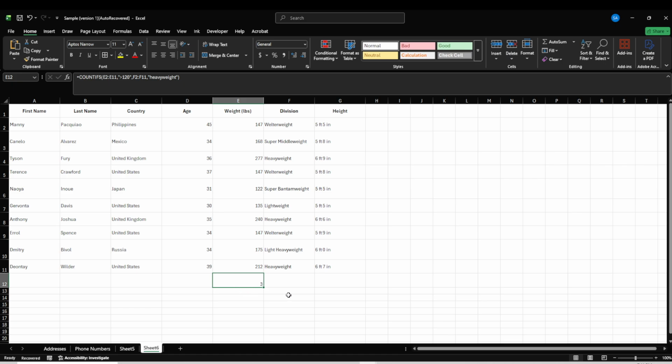COUNTIFS is powerful because you can keep adding range and criteria pairs to refine your count. Think weight, division, country, or age. Just remember two important tips. Each criteria range must be the same size as the others, and text or comparison conditions should go in quotes.